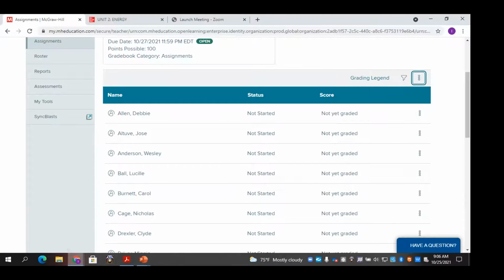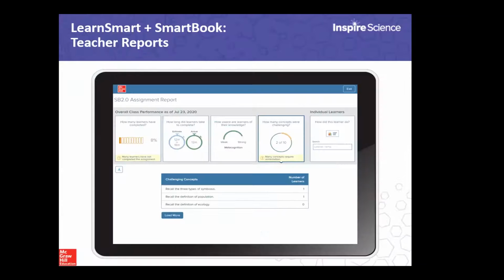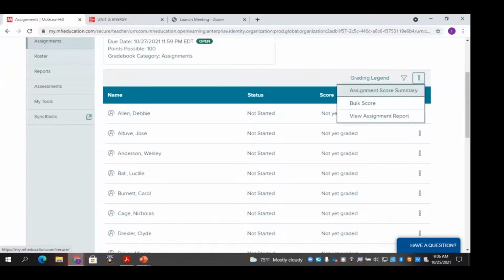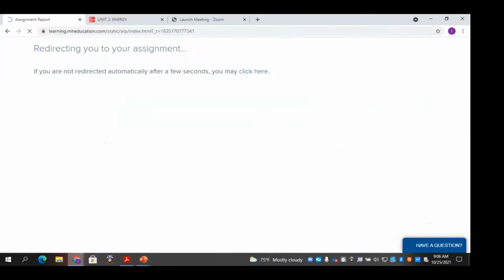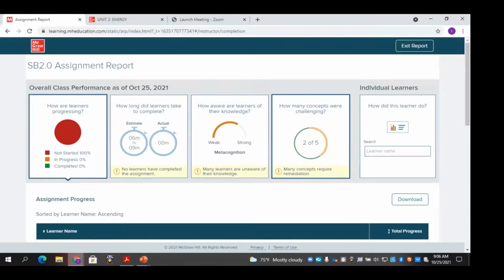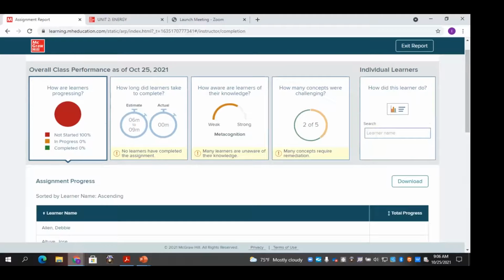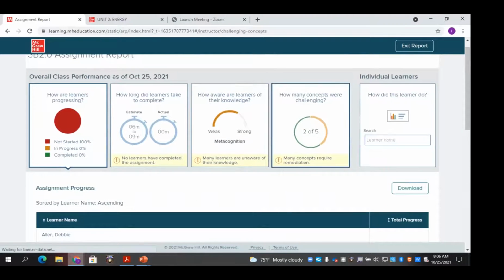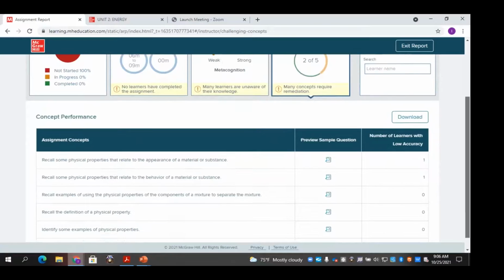So when you want to see that report that we just looked at on the PowerPoint screen, this one right here, and see how students are performing and see all this data, you want to go to this top section right here and click View Assignment Report. And when I click on View Assignment Report, I'll be able to see how students have performed, how my learners are progressing, who's finished this, who is not, where students are strong and where they're weak, and what their most challenging objectives are. I'll be able to see all of those things.